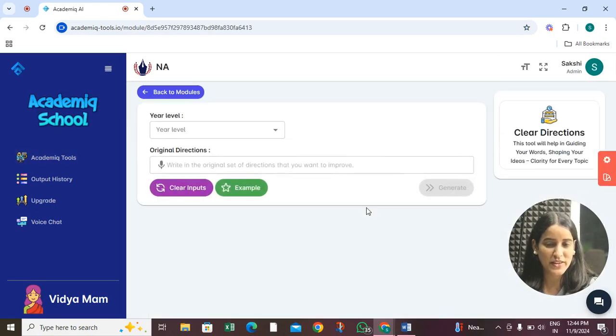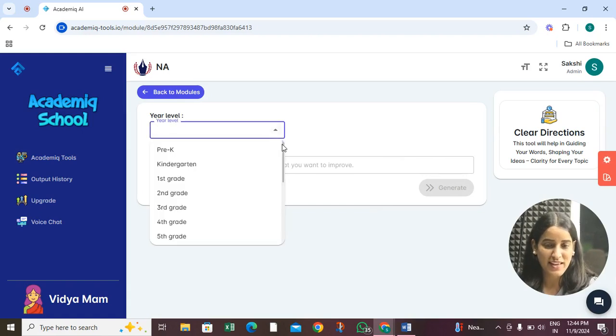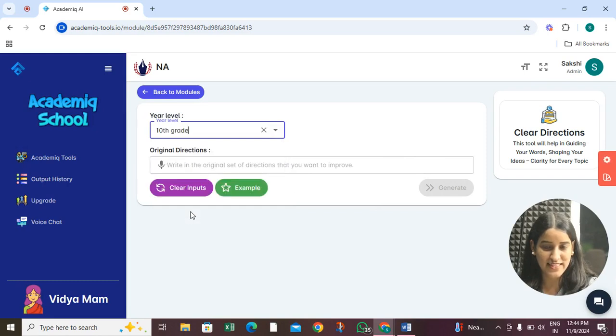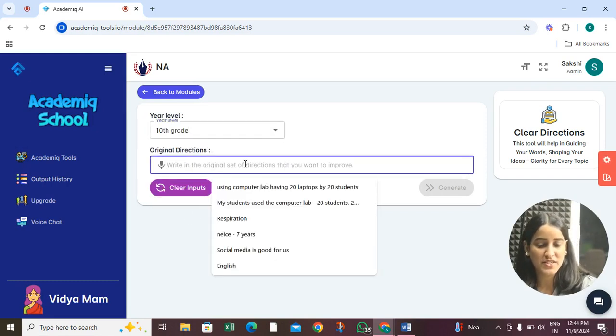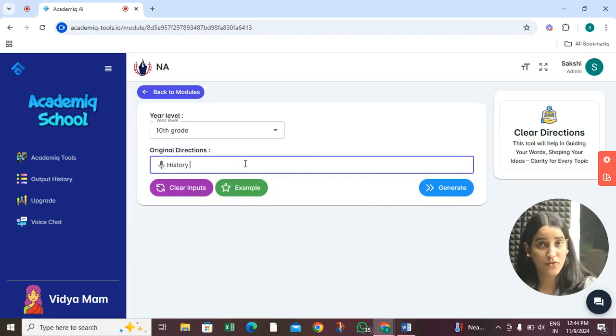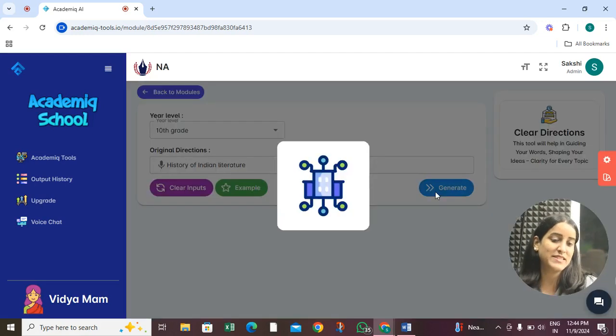All right. Once you click on it, you have to, of course, pick the year level. So let's say it's 10th, and the topic, all right, the topic being history of Indian literature. All right. And I want this tool to generate step-by-step text for me. All right. A clear, concise direction for me on this topic, which of course is engaging and which is correct as well.